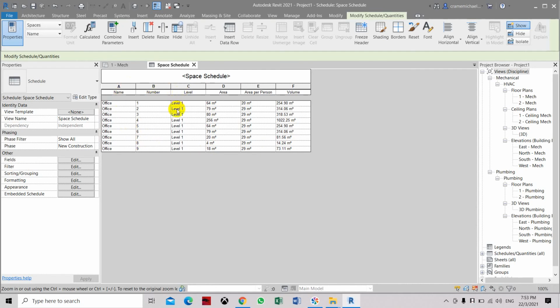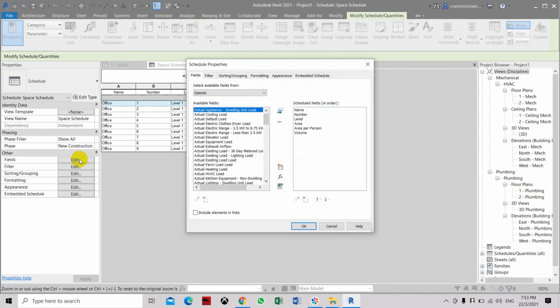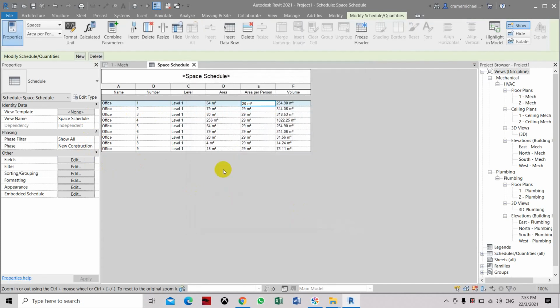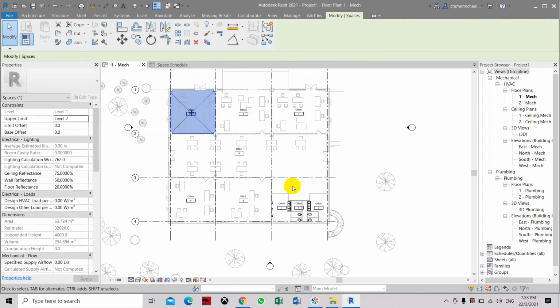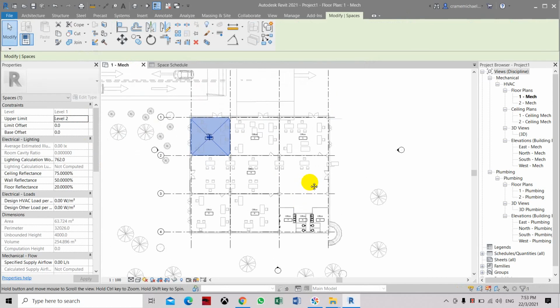This is all in level 1, and this is the spaces, the name of the space, numbers, and the floor area of each space, area per person, and volume. We actually can still change this. You can edit the fields later on. So here you can edit. So basically, that is how to create the space and prepare for the cooling load calculation in Revit.